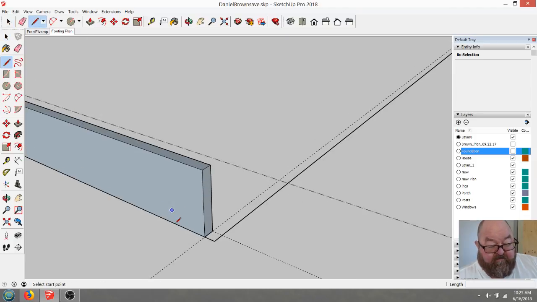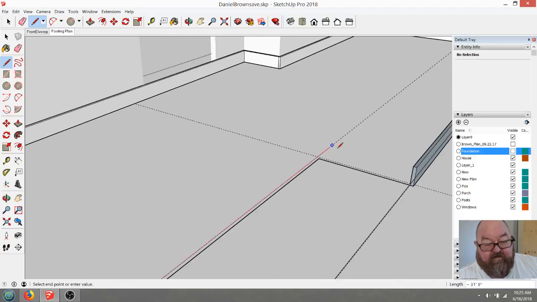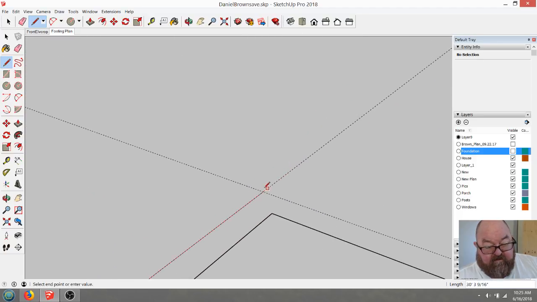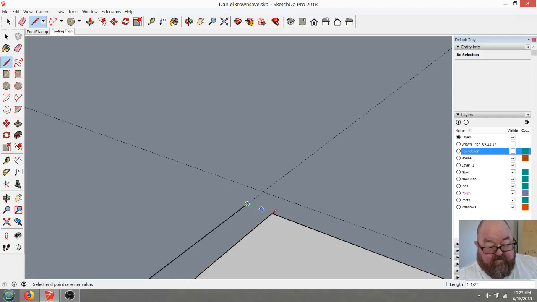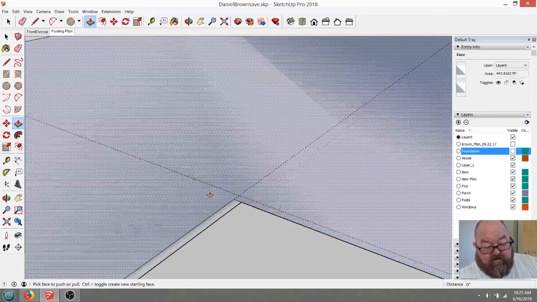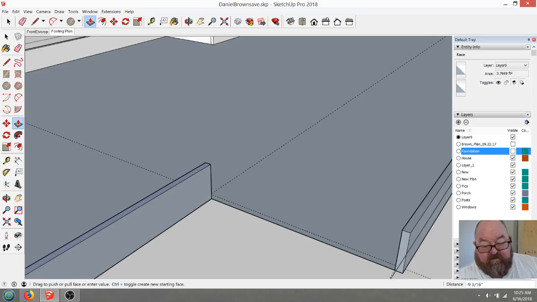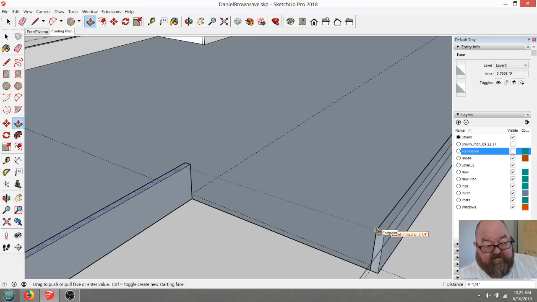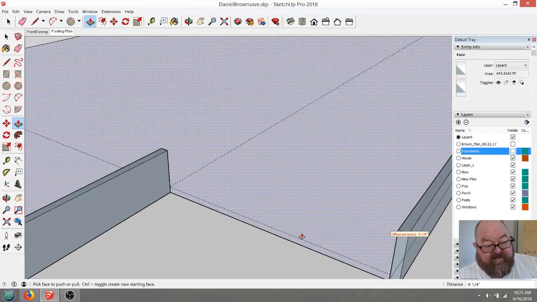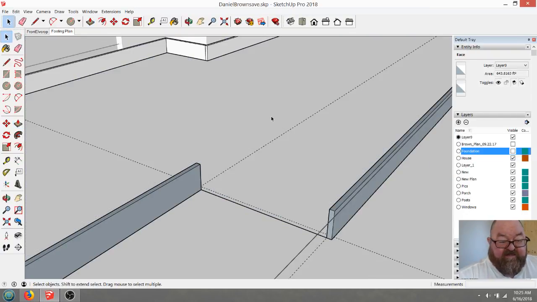Now I'm going to go from here all the way over here, and I want this one to stop with that one. And one of the easy things about SketchUp is that you can use other things as a reference, so you don't have to type in the dimension each time. And I can't stand how it creates those faces every time.